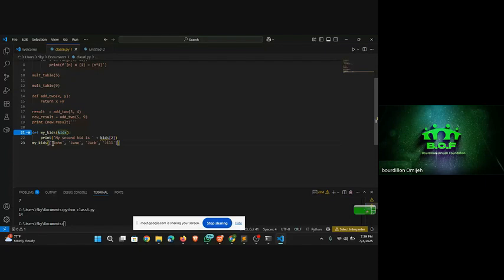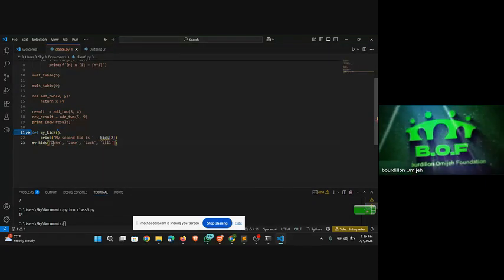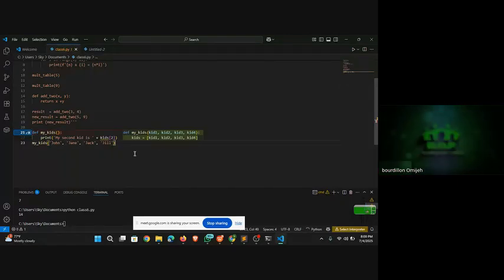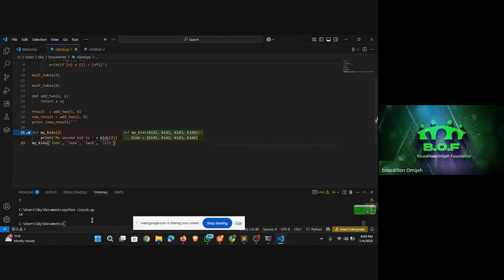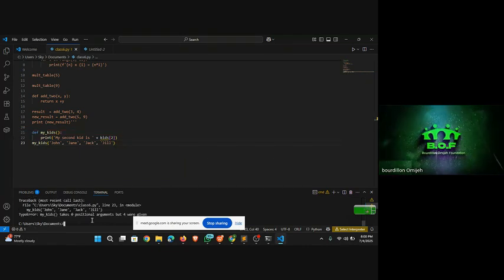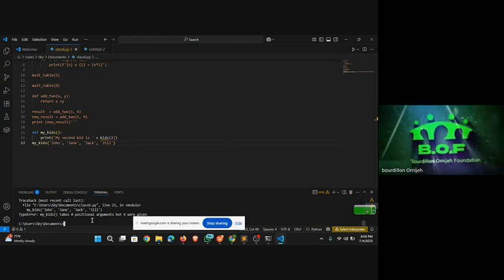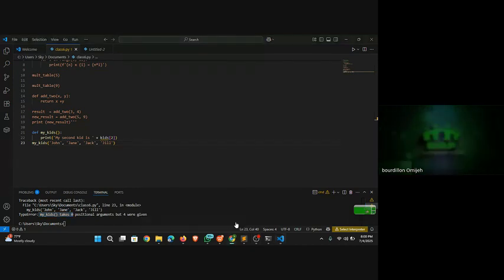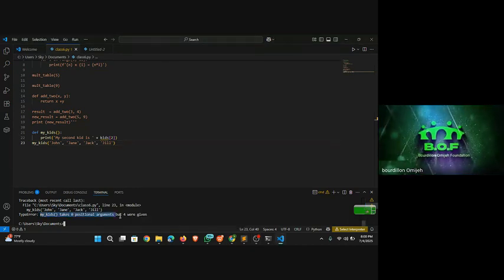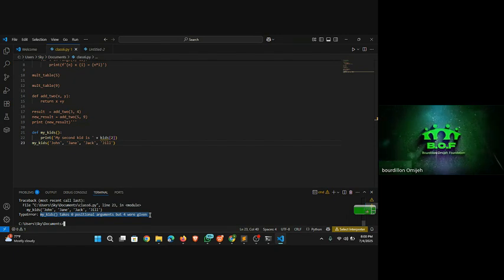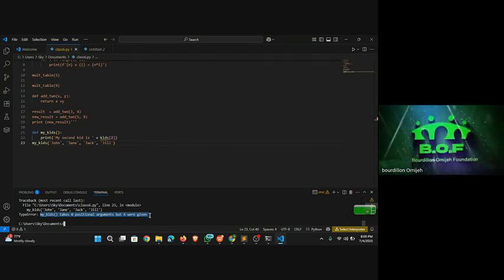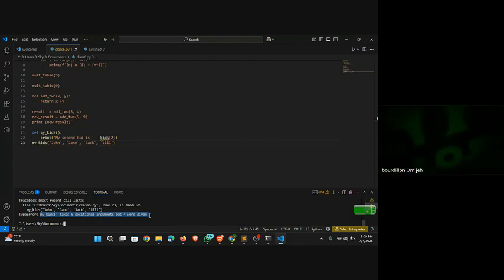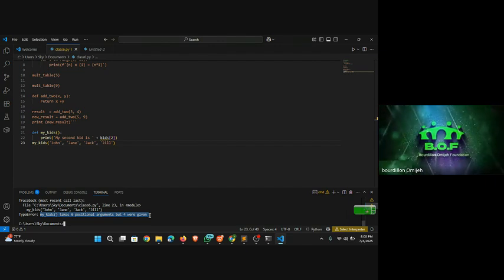I should not have a list here. All right, so now this is what I have. This is what I'm supposed to have in my position argument. Now, when I run this code, I get an error. The error is that my kids function takes 0 positional arguments, but we're given 4. The problem is that you should always ensure that your parameters are equal to your arguments. Imagine your arguments are like 300. It means you're going to have to set 300 parameters.